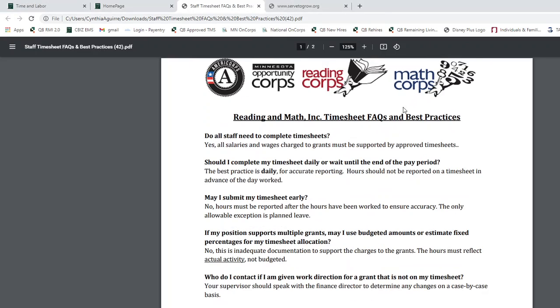Reading and Math Inc. Timesheet FAQs and best practices. Do all staff need to complete timesheets? Yes, all salaries and wages charged to grants must be supported by approved timesheets. Should I complete my timesheet daily or wait until the end of the pay period? The best practice is daily for accurate reporting. Hours should not be reported on a timesheet in advance of the workday.